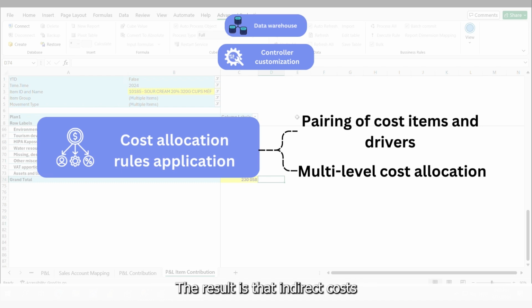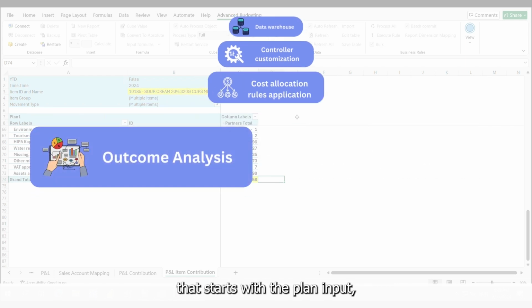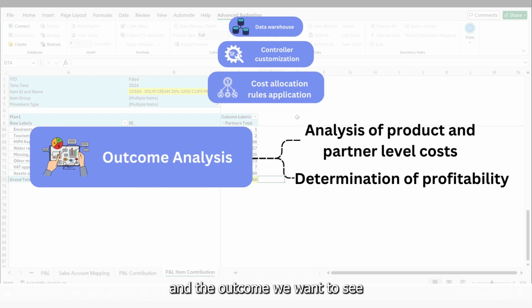The result is that indirect costs can be allocated to the product level, even if they were not initially planned there. This completes the entire process that starts with the plan input, and the outcome we want to see is whether our product and partner are profitable for the company in production and sales.